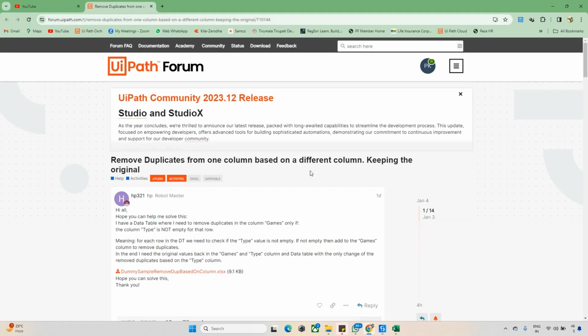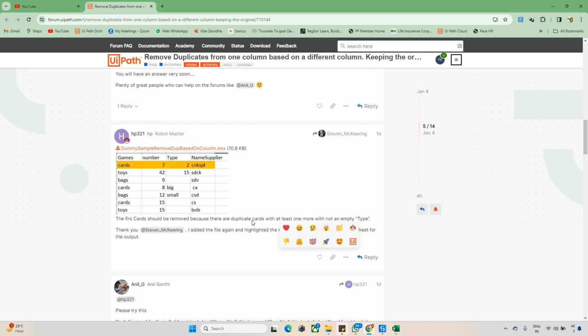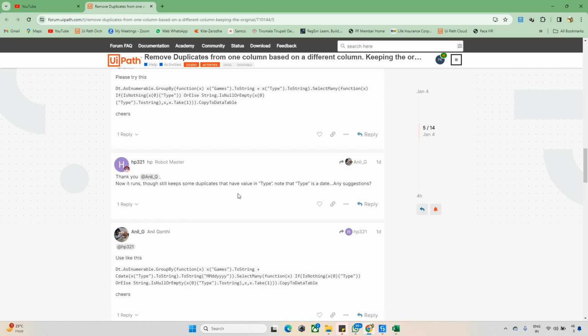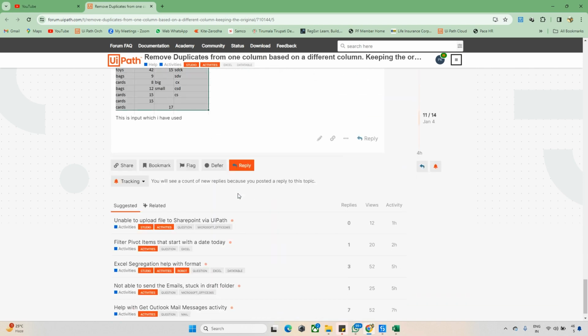Today we'll try to explore one more new topic. I picked this topic from the UiPath forum. Basically, we need to remove the duplicates from the data table. The condition is to remove the duplicates from one column based on a different column. This is the input they have given here, and I have to provide the solution for this.